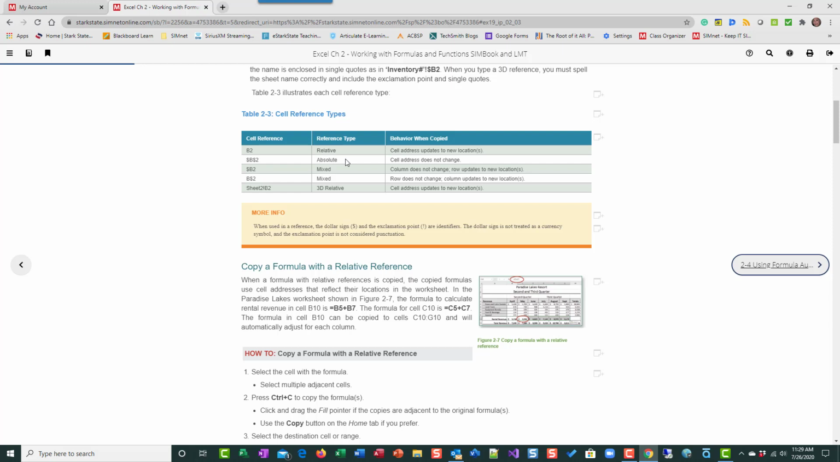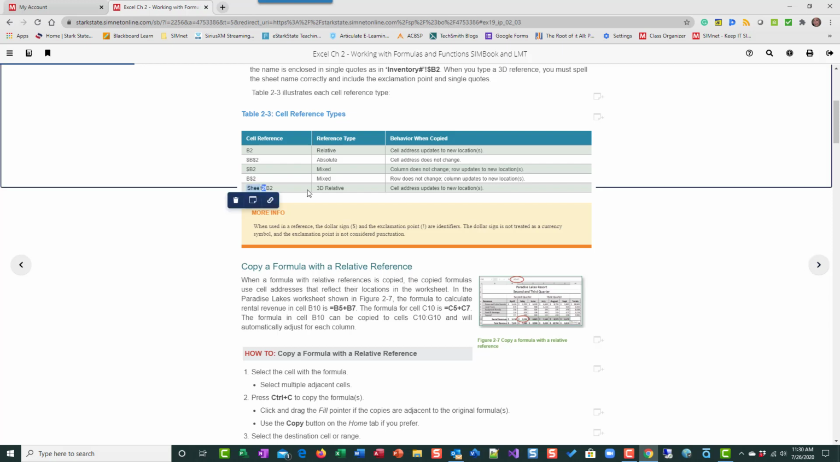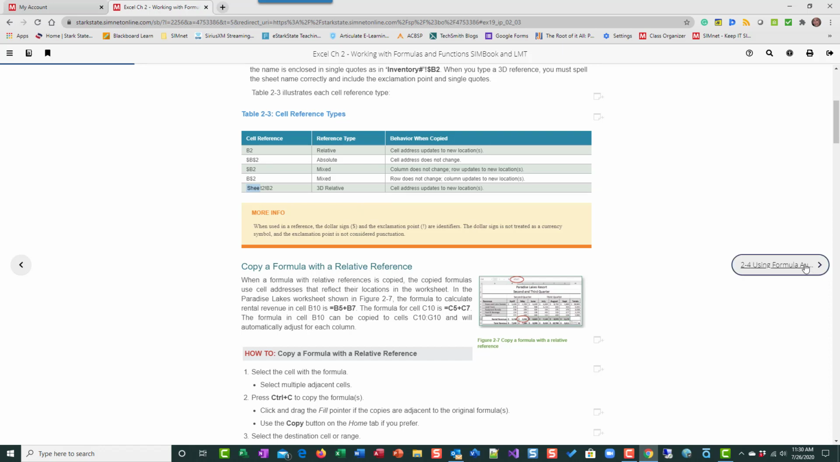That's called an absolute reference. In this third row, $B2 means that the B is locked, but the 2 could change. So you could go from row 2 to row 3 to row 4. That's a mixed reference. And then there's a second mixed reference where the B has no dollar sign, but the 2 does. So the 2 would always be on row 2, but we could go column A, column B, column C. And then this last one where you have the sheet in front of it, that is a 3D reference.